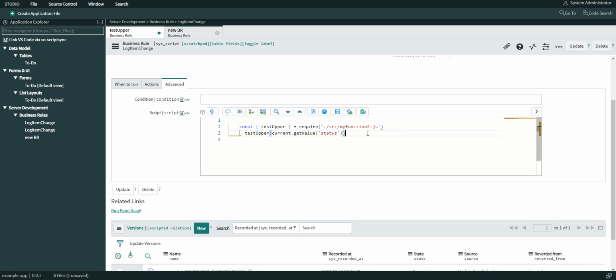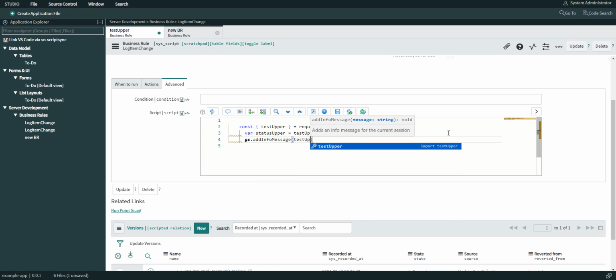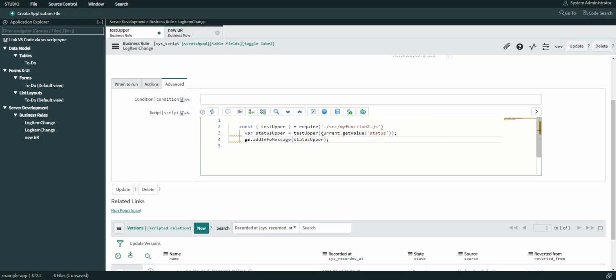So let's give it the current value of status. And so let's do var status upper. Okay, and then we'll do the gs.addInfoMessage here. Status upper. Right? So I'm going to send the current value of status over to my function. My function is going to call uppercase, the uppercase package, transform it to uppercase, and send it back. We're putting it into the status upper variable, and then we're just going to show that variable in an info message.